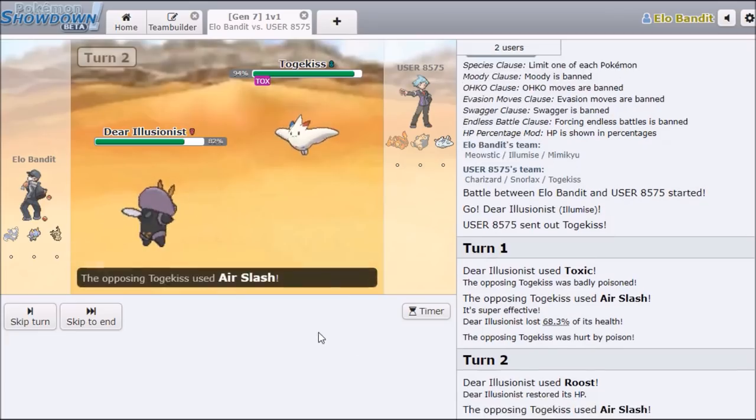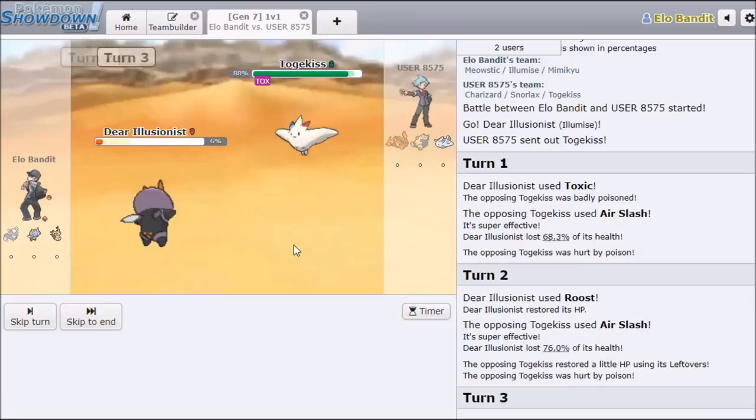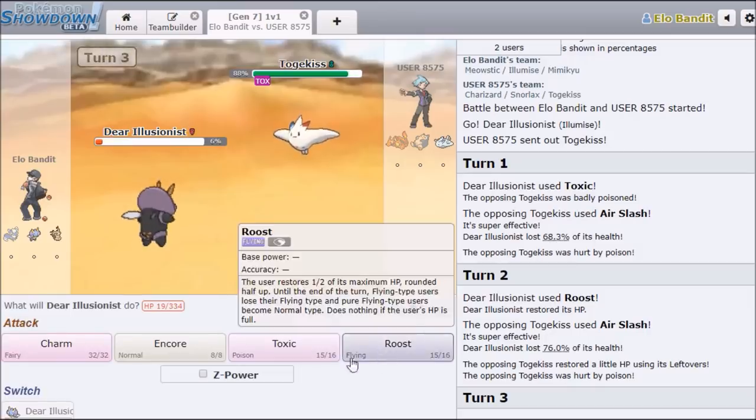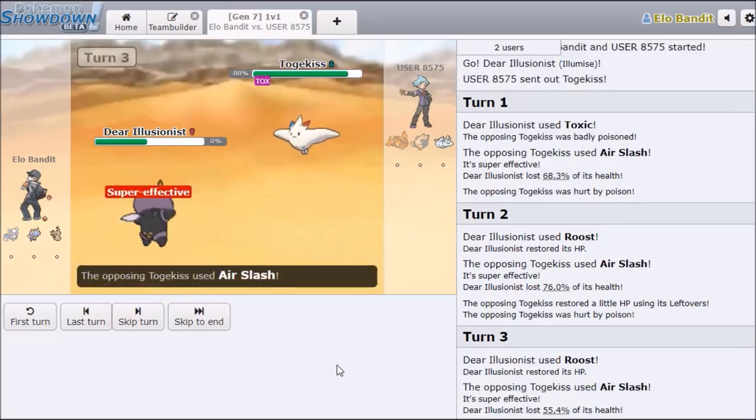I can try and stall it a little bit, but I don't think this is going to last more than a couple of turns. And he does have leftovers as well, so yeah, this isn't really going anywhere. Begin.